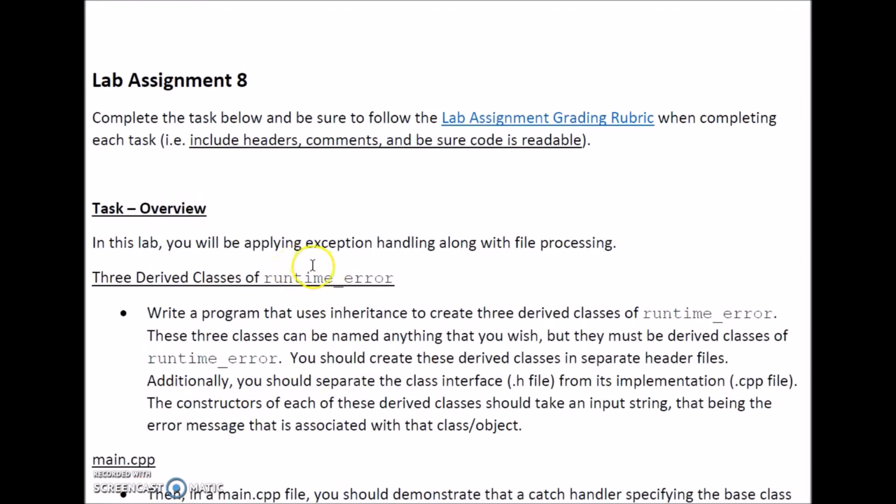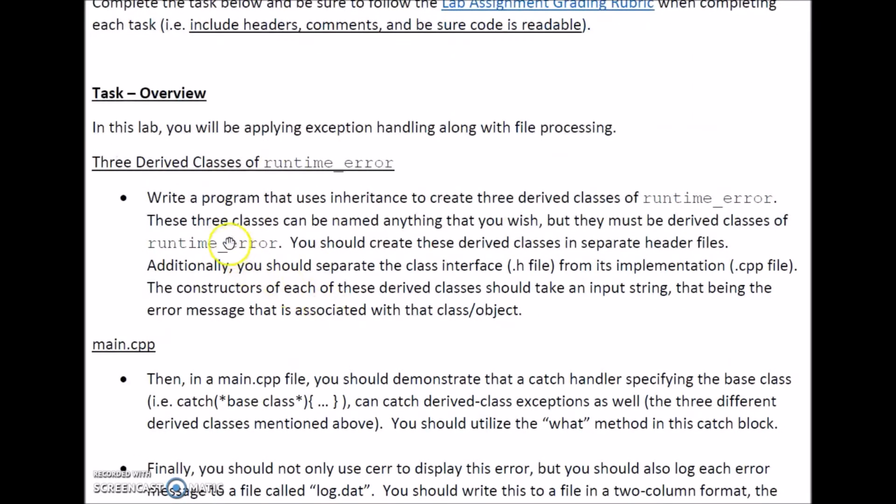For lab number 8, you'll be applying what you're learning about exception handling and file processing, what you learned in the previous week as well. You'll be writing output to a file. You'll be writing 3 derived classes of the runtime error class from the C++ standard library. For each of these classes, you should separate the interface from its implementation.